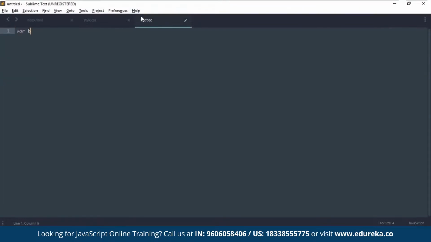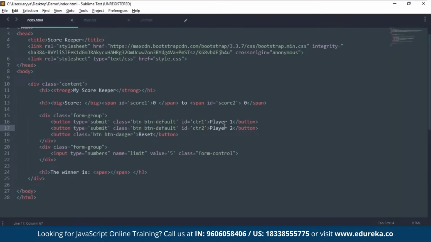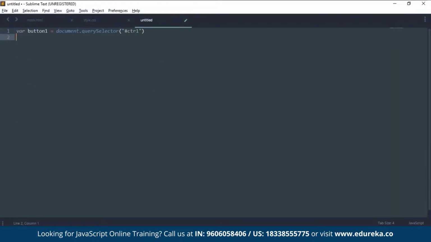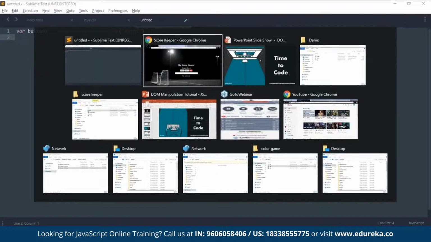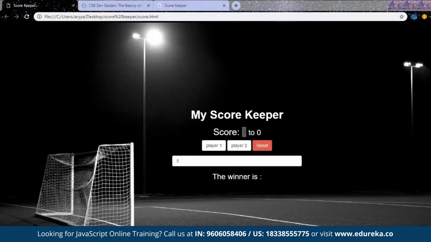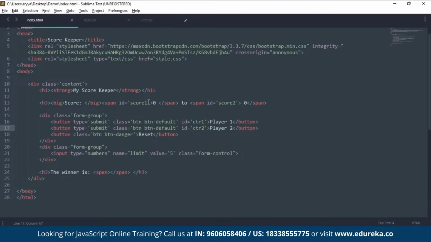So let's say var button1 equals document, I'm terrible at typing, document.querySelector. Now what we want to select is the ID counter1. Now you could have also used document.getElementById, but I'm just going to try and showcase all the functions that we learned. So double quote this. This will select the button 1 that we have created out here. This says player 1. Now we also need to select the score part, which is this highlighted part that you see out here, which is the span in the HTML, which is score1.